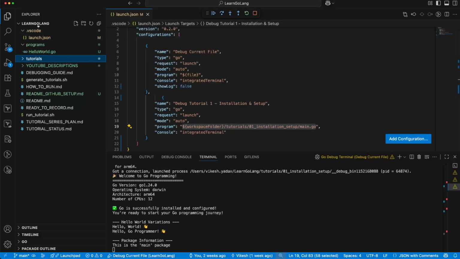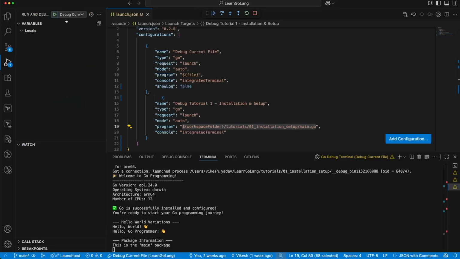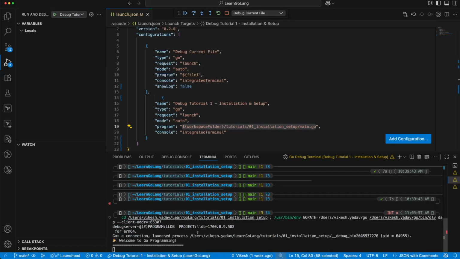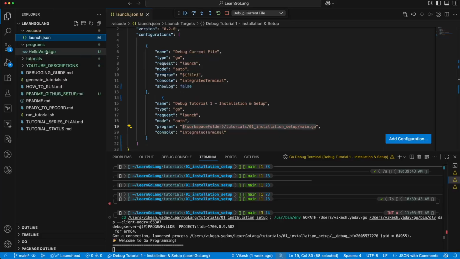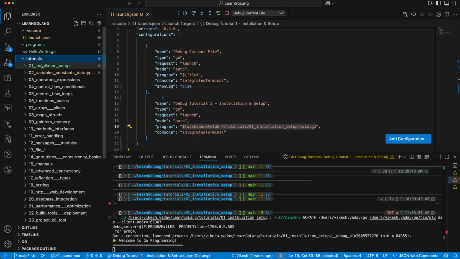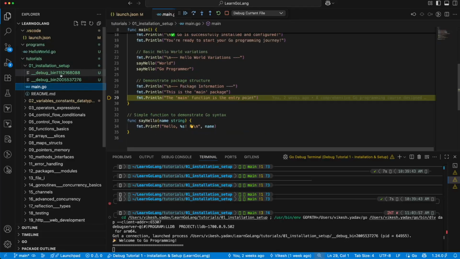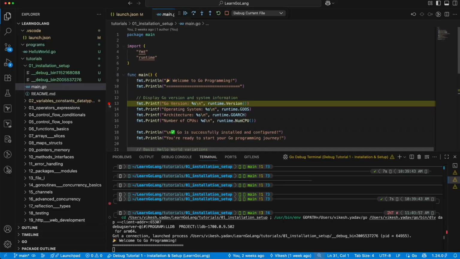So what is going to happen is, irrespective of which program file or which Go code you have opened, it doesn't matter. If you click on debug, run and debug, we'll get a drop down. If you click on this, irrespective of whether the file is opened or not, it will execute that. And now the debugger has stopped over there. If you go back to your program file and open the first main.go, like installation setup and main.go, you will see that it has stopped at the breakpoint.